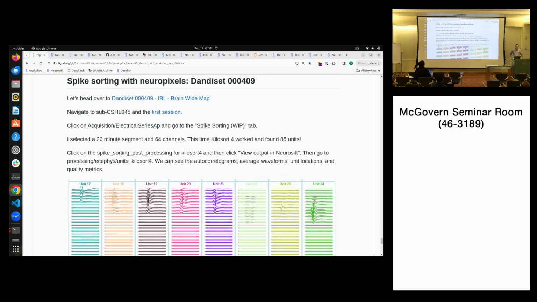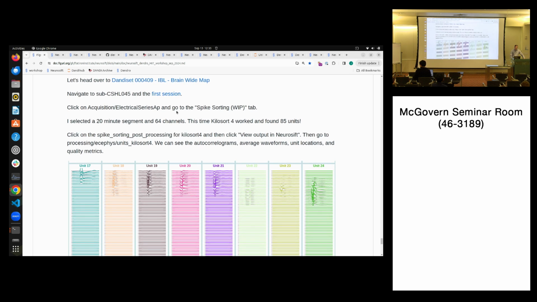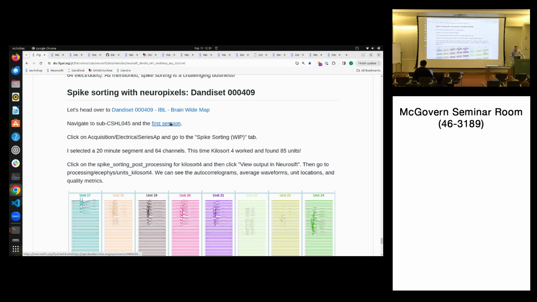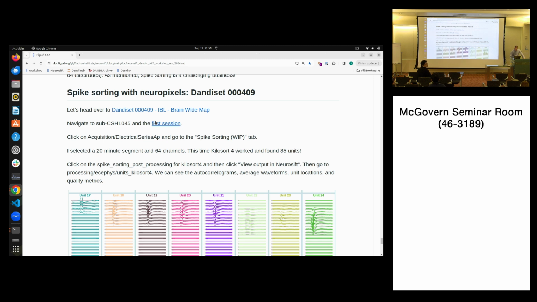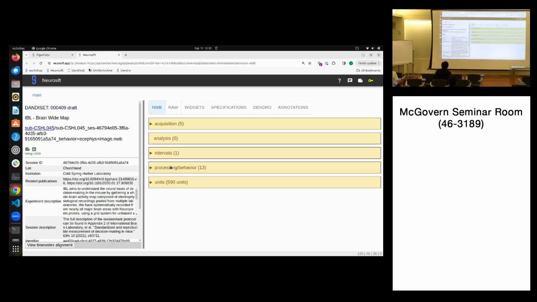Okay, so now we can try a NeuroPixels example. And this is sort of what I'll finish up with. So we'll head over to DANDI set 409, which is the IBL brain-wide map. And we'll go to the first session. Click on the spike sorting tab. I have too many tabs open again, so I'll close the tabs. Okay, so I got that.